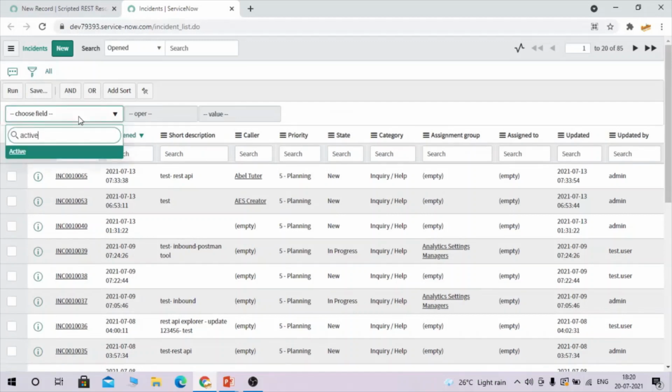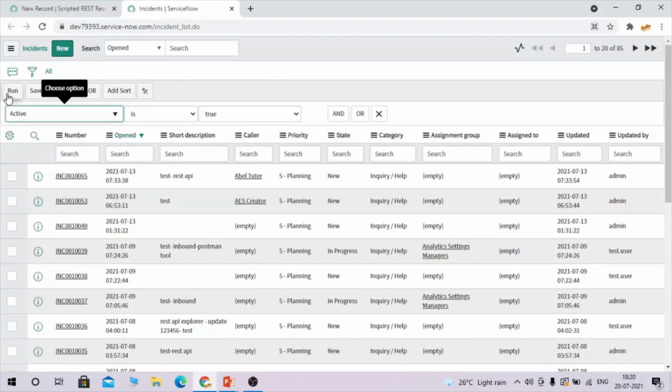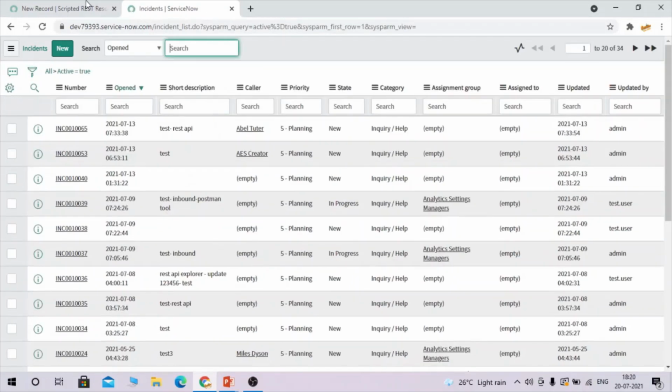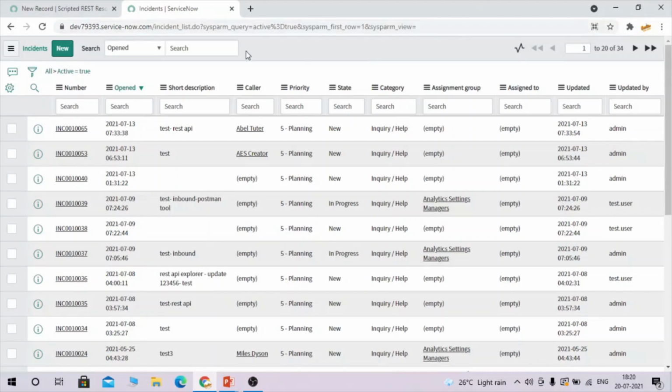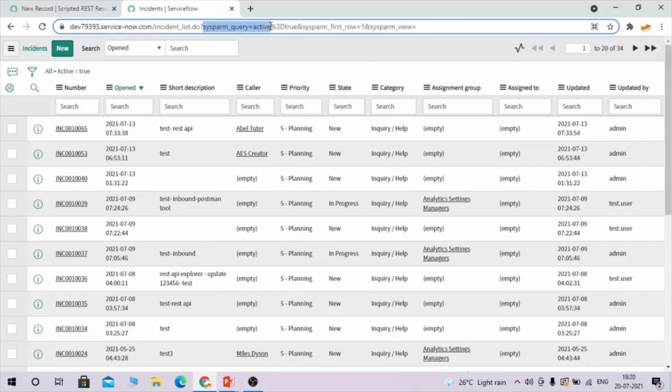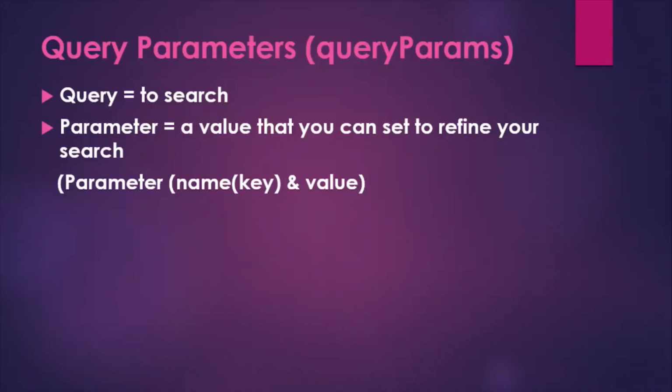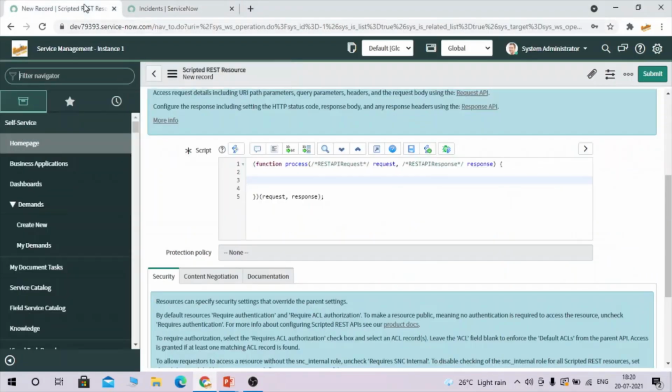Active is true. So you could see here one parameter has been set as active equals true, and sys first row equals something like that. So this is a query parameter. Whenever we have to define our search, we can use query params.